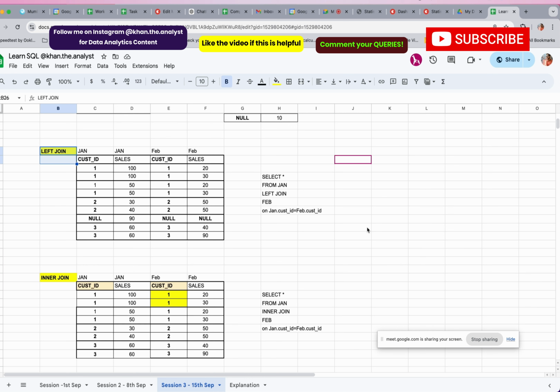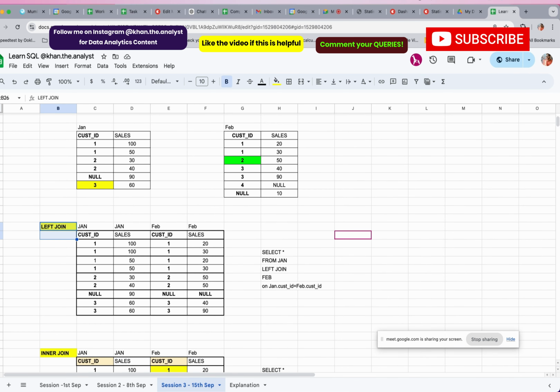Any doubt in the left join, inner join? Clear. Perfect. Then we will jump to the right join. Okay.